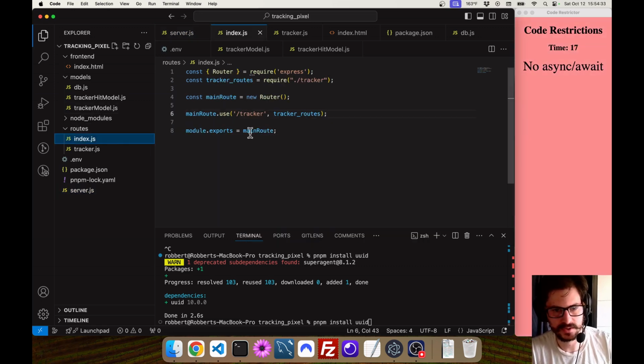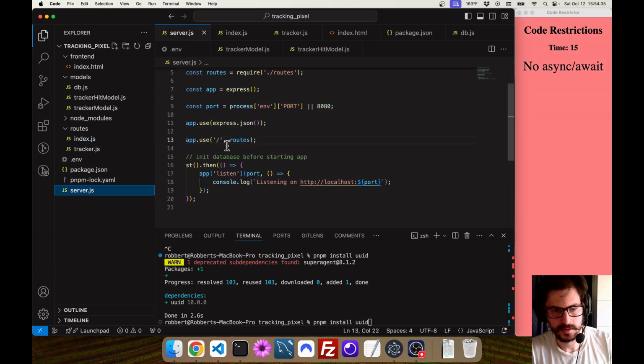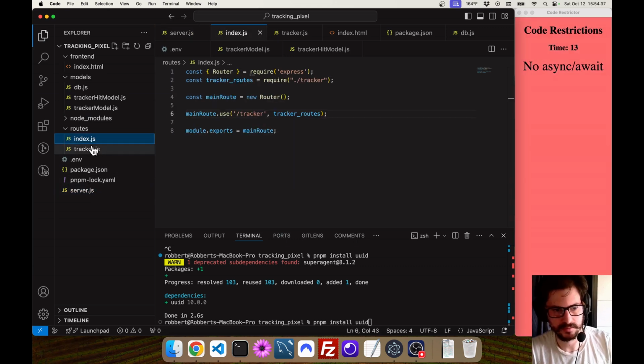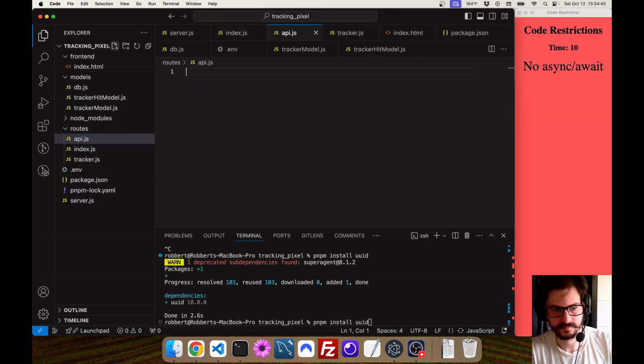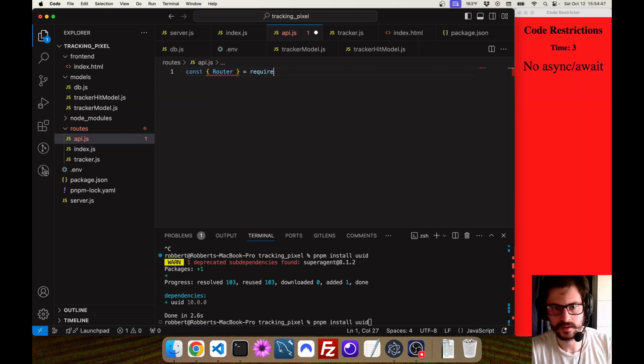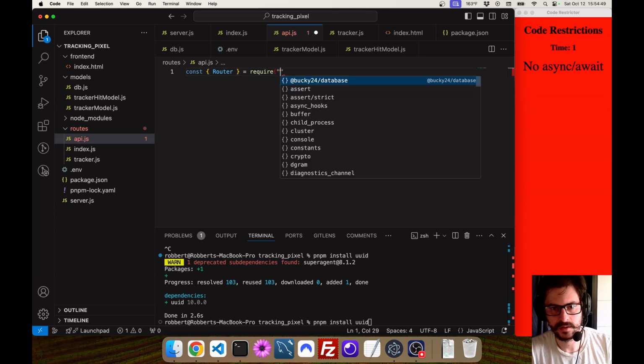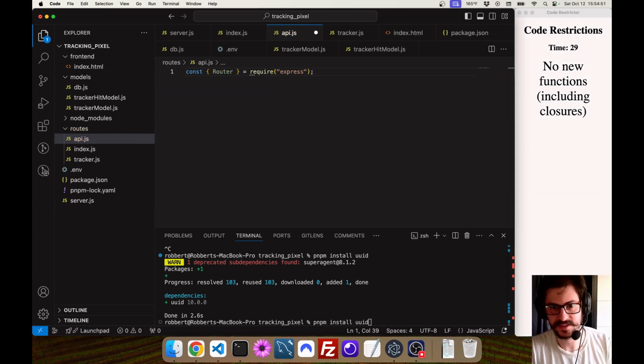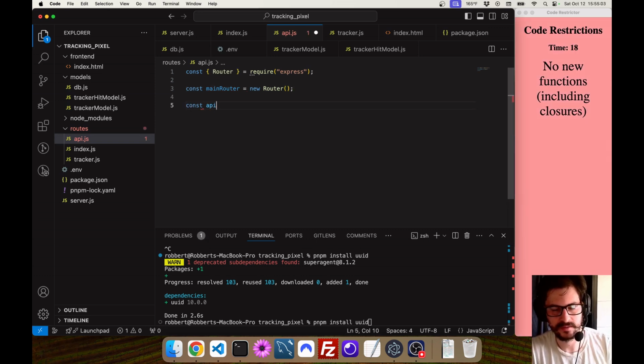You know what? I want to put these under API, I think. I want to get an API route in here, because these are APIs. Const router require express. This timer's making me very nervous. No new functions, I don't need to do any new functions. Main router equals new router. That is calling the function, it's not creating a new one. Oh, this is actually the API router.